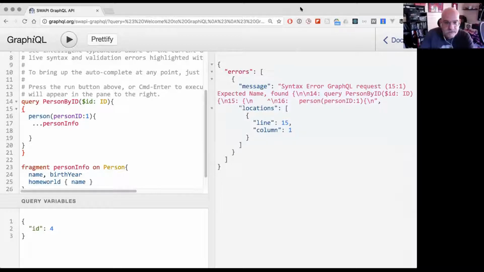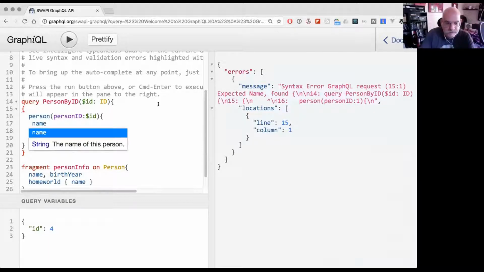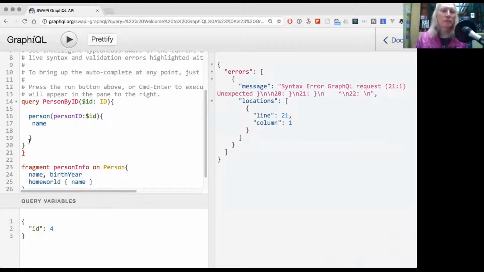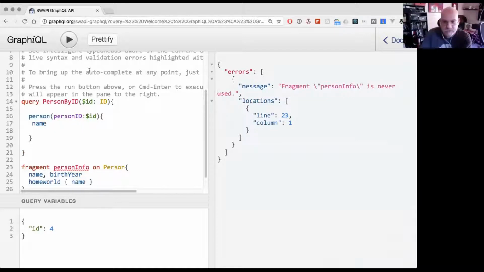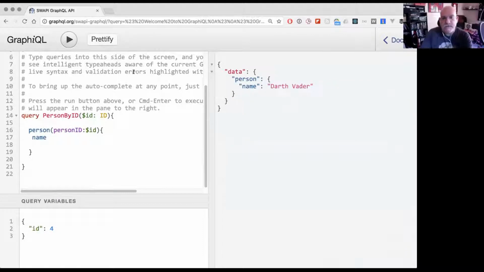expected name not found. Oh, right. What have I got missing? Query, person, name. I think we didn't pray to the demo gods quite enough. Let's just see if we can go name. But maybe you can tell us about mutations in GraphQL. One more thing, please. There we go. It's never used. Fine, I won't use it. There we go. Right, too many curly brackets.